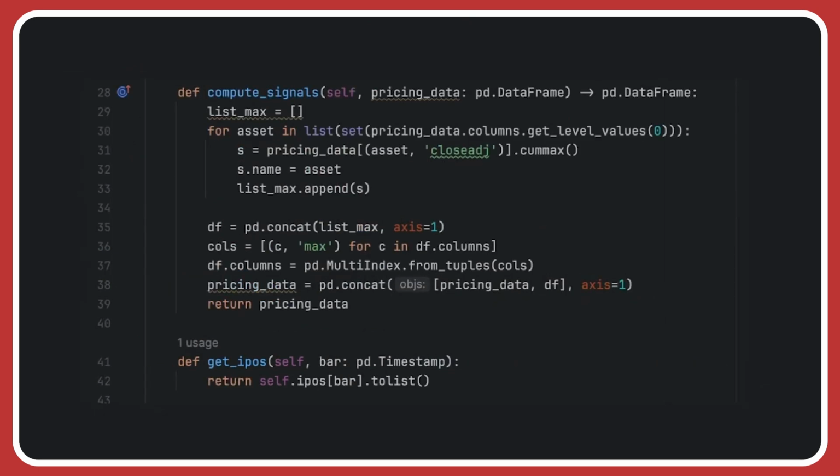First, the compute signal. What this method is doing is basically computing the maximum price of all our assets. Why is that important? That's important for us to identify whenever an asset is at all-time high. So basically, the few lines of code here, they are doing this.